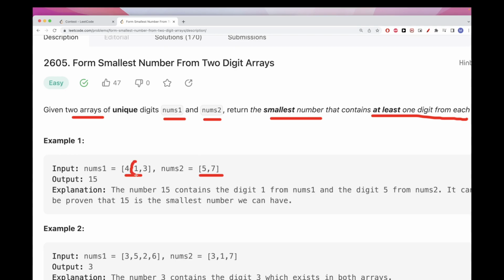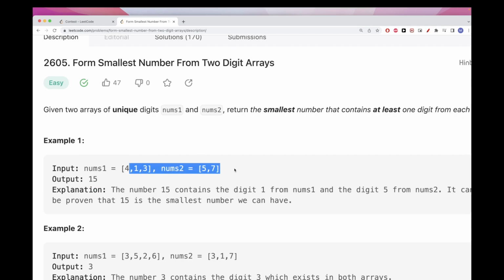Well, we can pick the smallest of this one, 1, and pick the smallest of this one and have 15, which will contain 1 of each. And there isn't really anything else that we can do that's smaller, right? We can do 4, 5, but 15 is smaller, right?